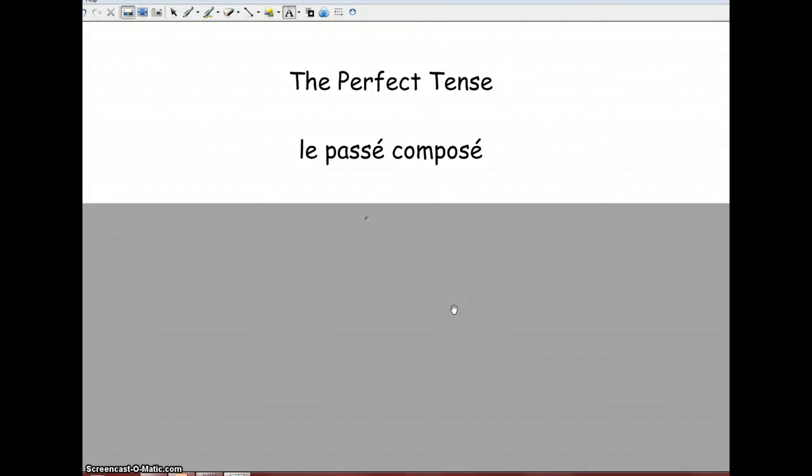Okay, so today we're going to look at the perfect tense in French, le passé composé, and sometimes we call the perfect tense the past tense to make life simpler, because basically it's the tense we will most likely need when we're talking about things that happened in the past. However, strictly speaking, it's not the past tense. There are many past tenses in French. It's just that this one is the most common one we'll need.